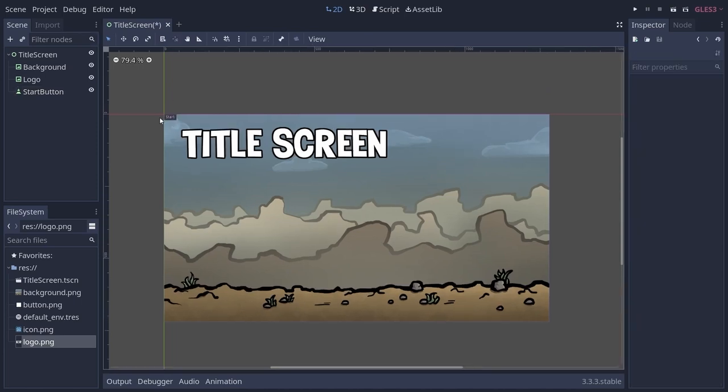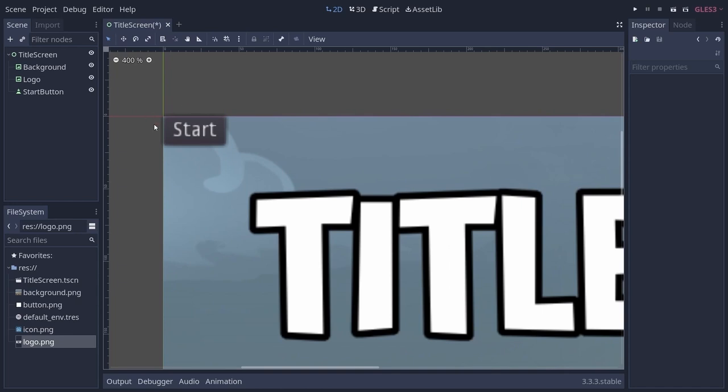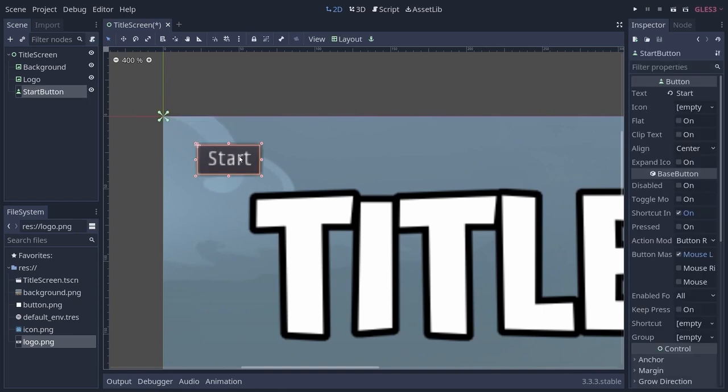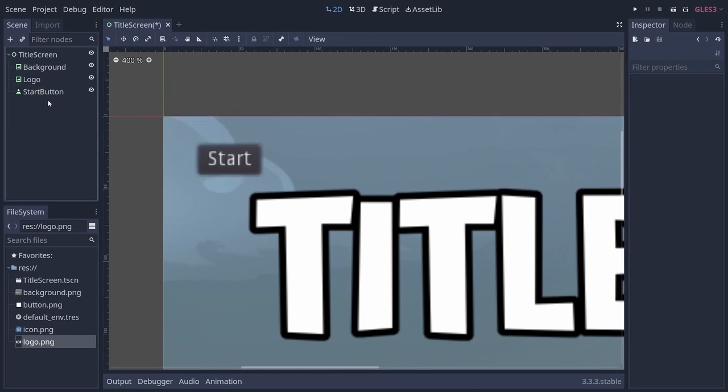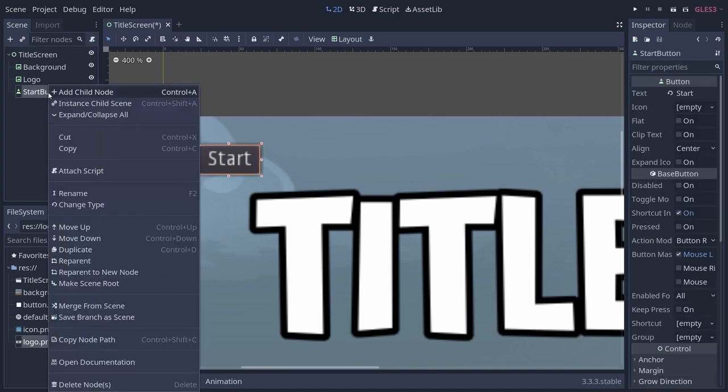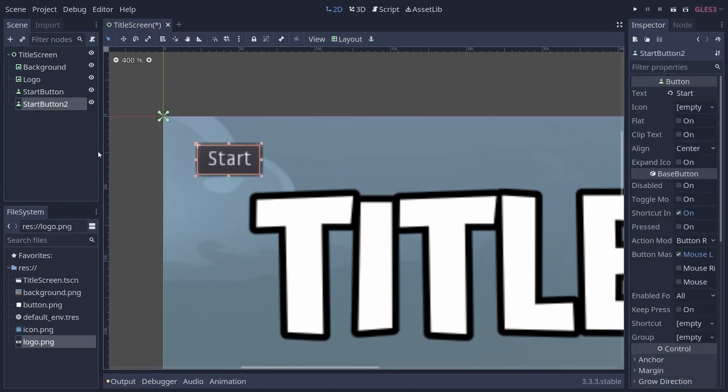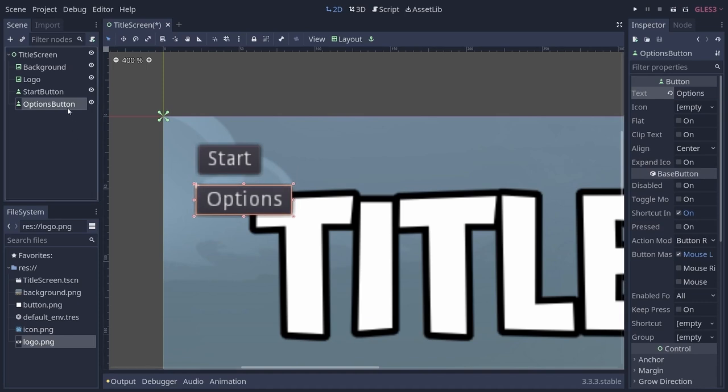You can see that our button is now on the top left corner of our screen, and we'll duplicate it to create 2 more buttons. So right click on the start button node in the node tree and click on duplicate. You can also use the Ctrl and D shortcut. We'll rename it to options button, change the text to options, and we'll do it again for the exit button.